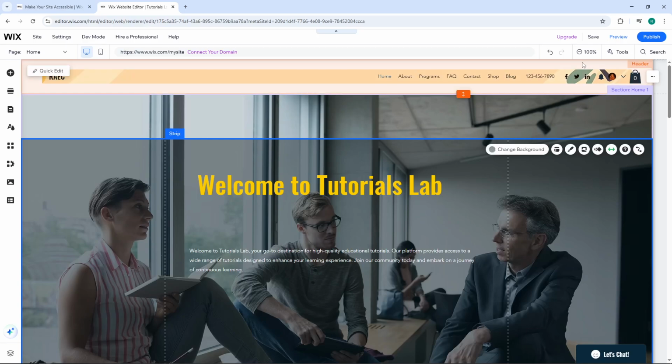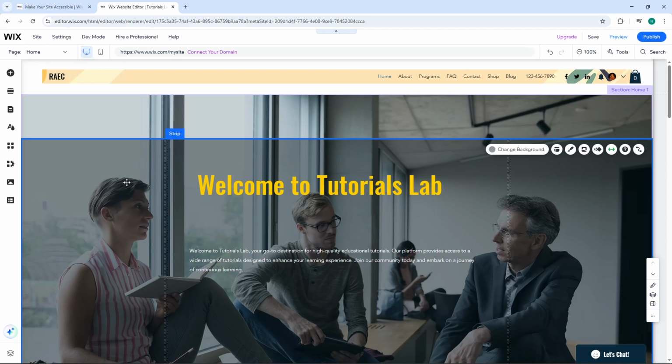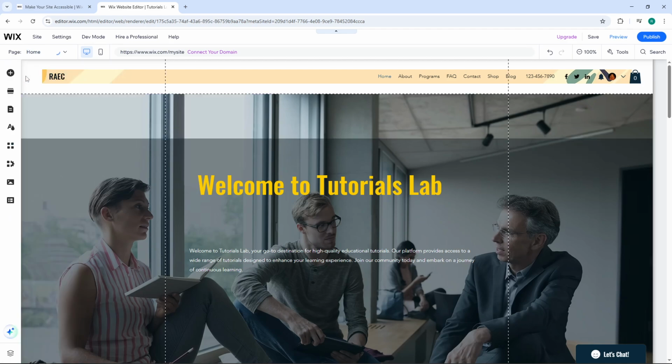You'll now be directed to the Wix website editor screen. This is where all the magic happens. To find the blog post you wish to edit, locate the Pages drop-down on the top left of your screen, and click on it. A drop-down selection will appear showing all your pages. From the listed pages, click on Blog to access your blog section.